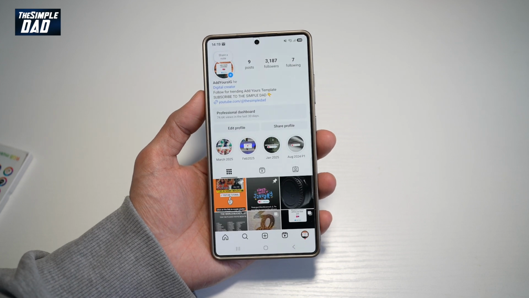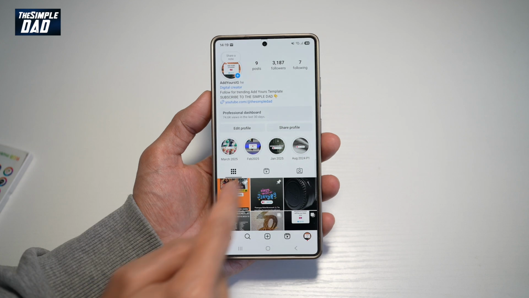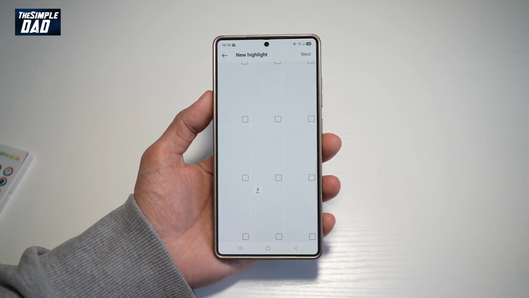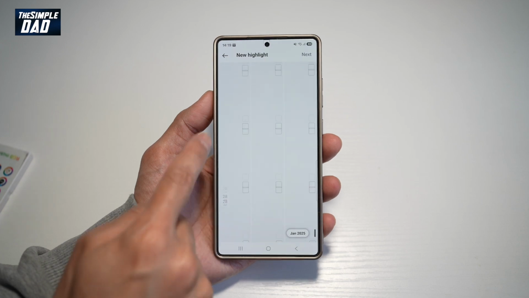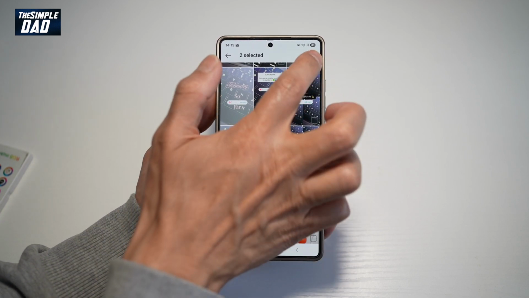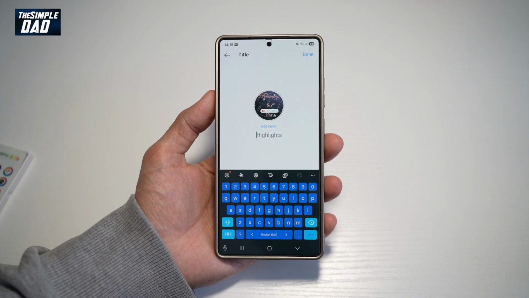Another way of adding a highlight to your Instagram profile is by going to your profile view, swiping all the way to the left until you see new. Here you can go ahead and select the story you want to add in that profile. So here you want to go ahead and select the story which you want to add to the new highlight, tap next. Now you want to go ahead and give it a name.